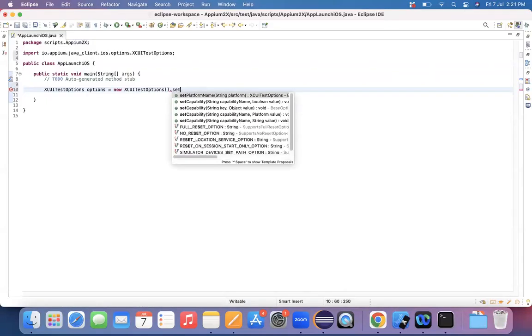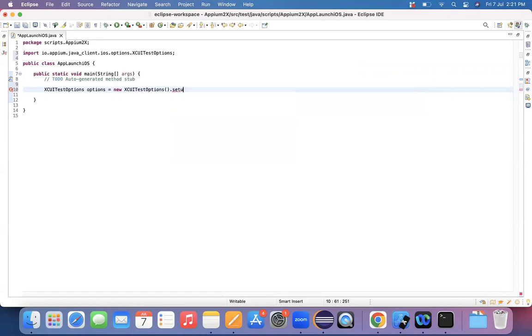So here I'm passing setUdid, the UDID of that particular device, and setApp, the particular app. Only these two parameters I'm passing for iOS: the UDID of the device and the application app file for this simulator.